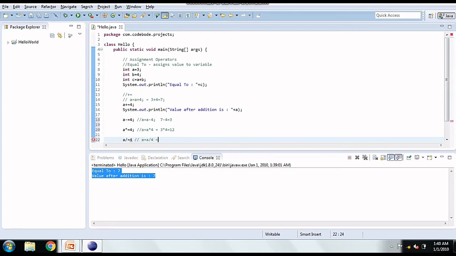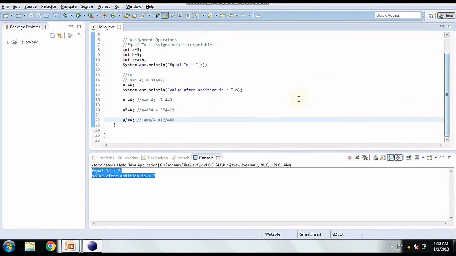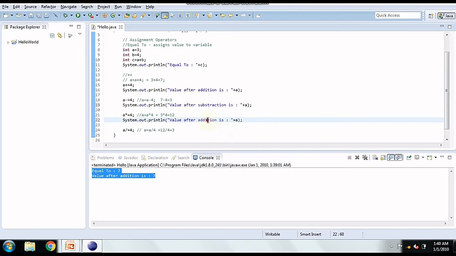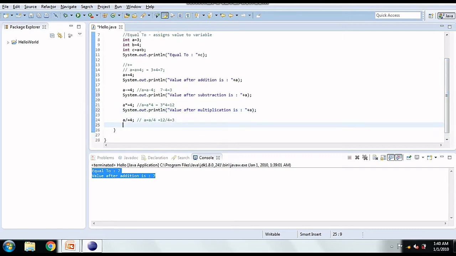So whatever the value of a is, it will be divided by 4, and again the value of division will be stored into a. So after each expression, let's print the value of a. Value after subtraction, and the result is going to be stored in the a itself. So a. Value after multiplication and value after division.